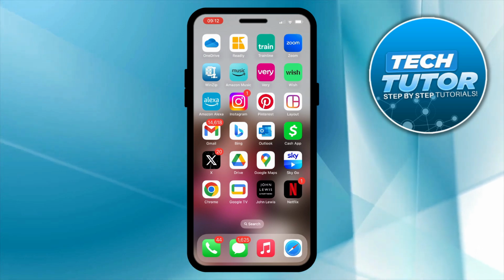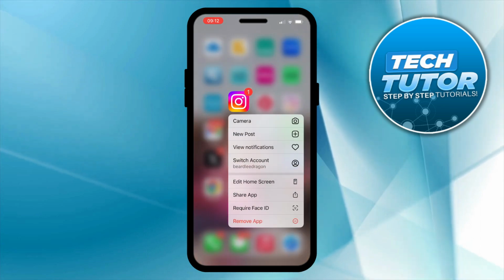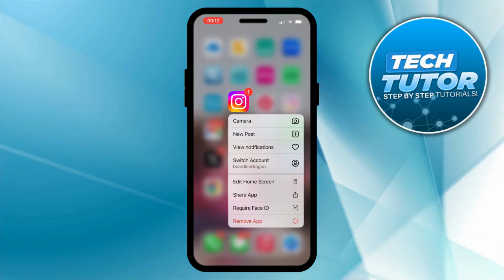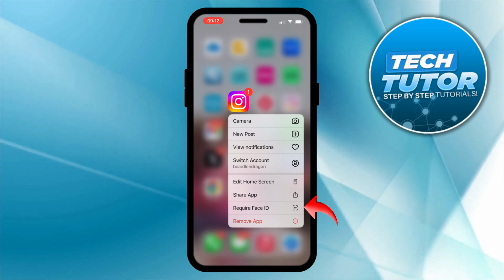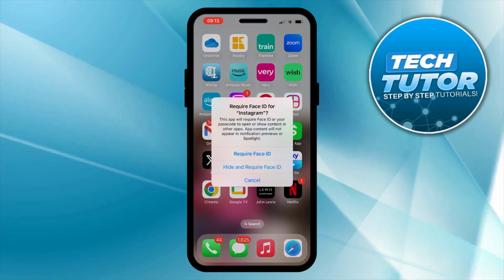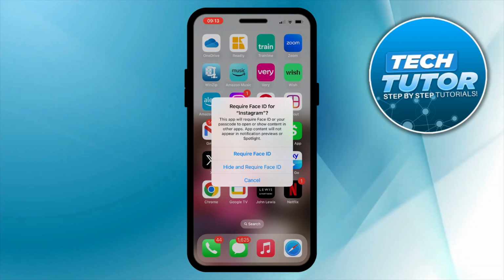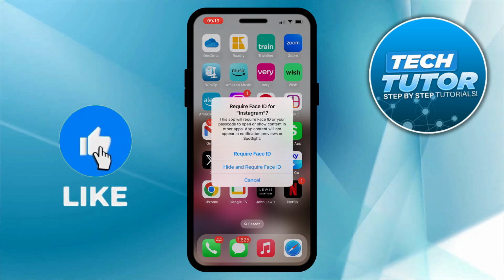Once you've located the app, press and long hold onto the app itself, and you're going to get a menu come up. At this point, press the option down here, which says Require Face ID. When you press this, it's going to come up with a message. As you can see, it says this app will require Face ID or your passcode to open or show content in other apps. So at this point, all you want to do is press Require Face ID.